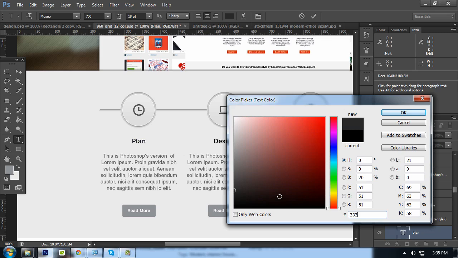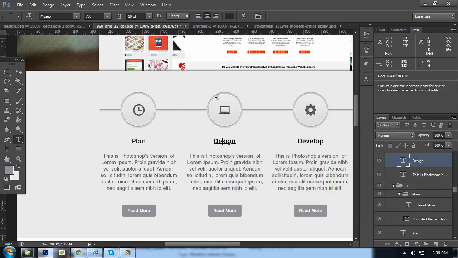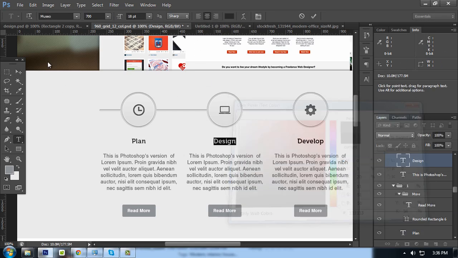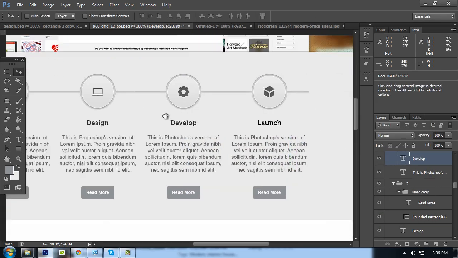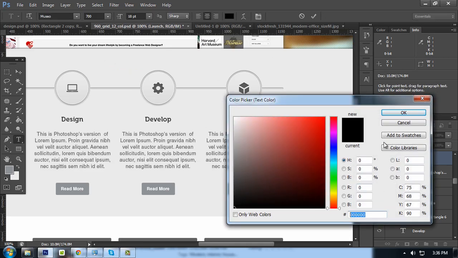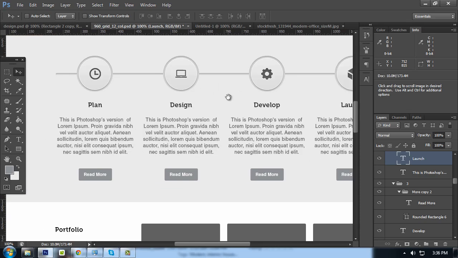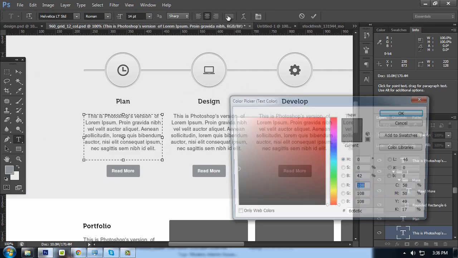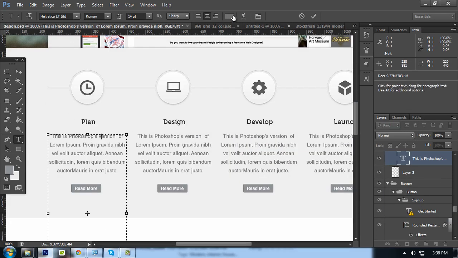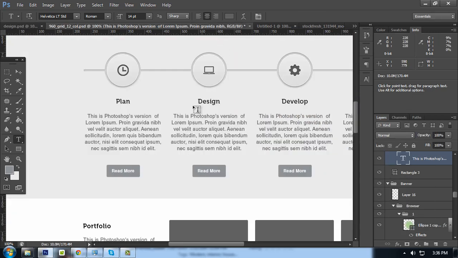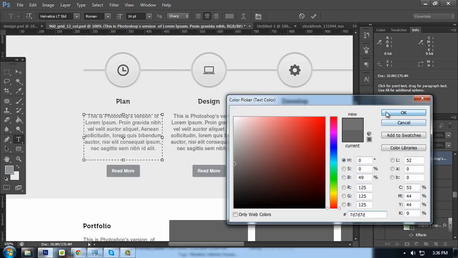And let's make this heading 333333. Do the same as well here. And for the text, I'm not sure what color I used, but let's try to copy it. So 707070 for the text.